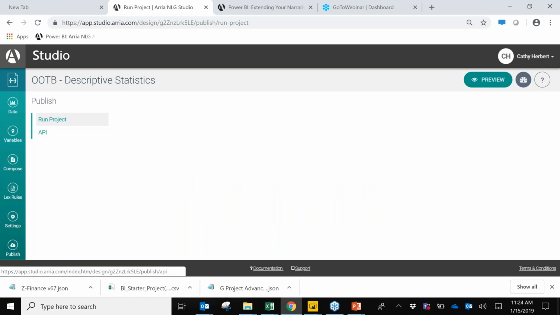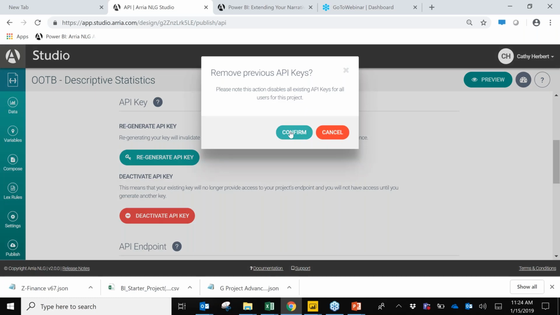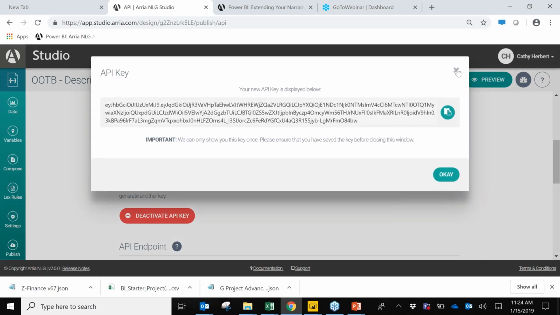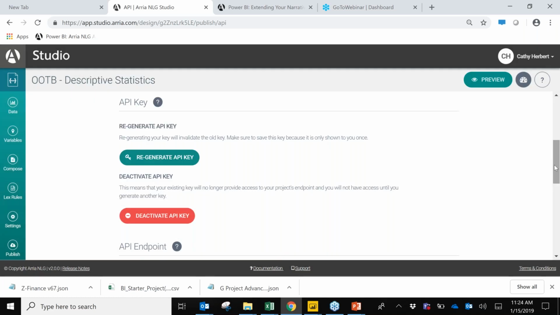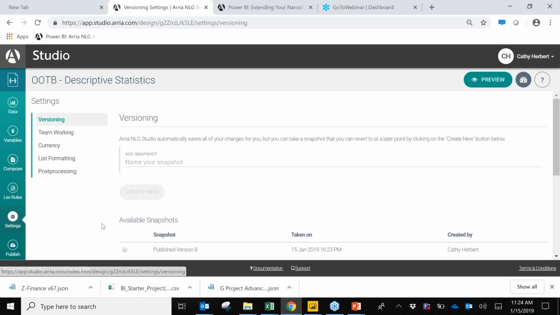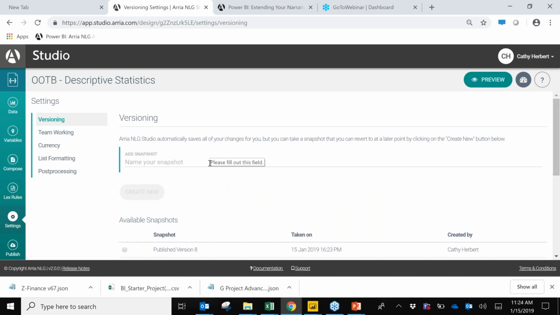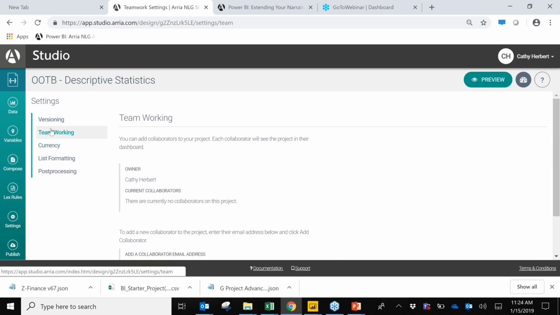You also have the API key that is generated for you. So I can regenerate an API key, and that'll give me all the information I need to send data to my project and call my project. Other useful things to look at: Arria gives you the capability to version your projects, which is really helpful, particularly if you're demoing and you make a lot of changes. You can always go back to your base version.